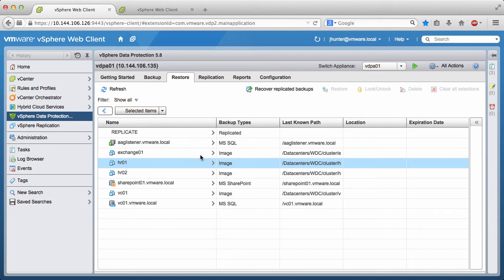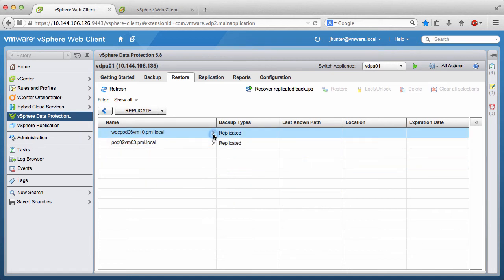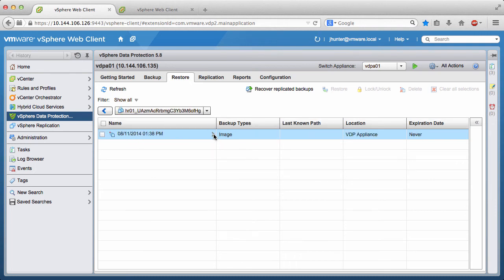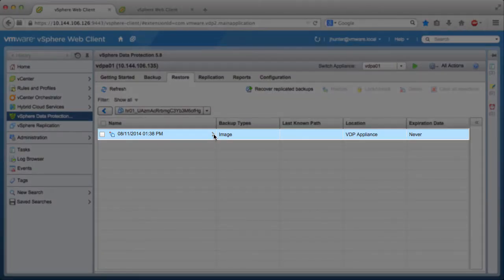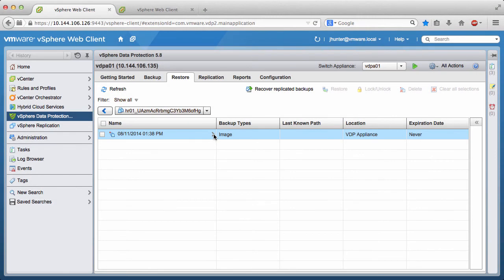Now that the needed backup data is at the local site, click the Restore tab, click Replicate, click the VDP Advanced appliance at the local site, and expand the list of available restore points. The August 11 restore point is now available for restore at the local site. We select the restore point and click Restore.